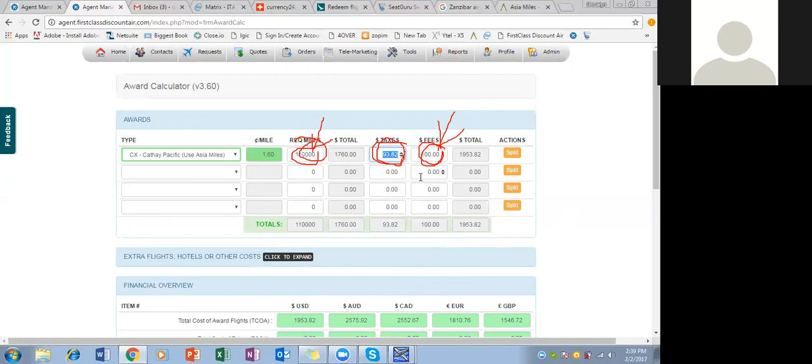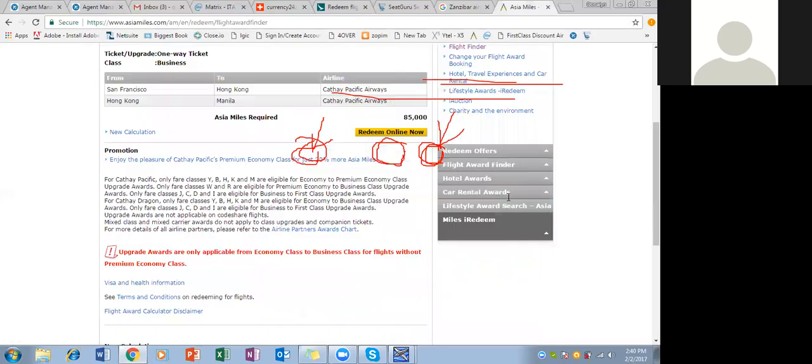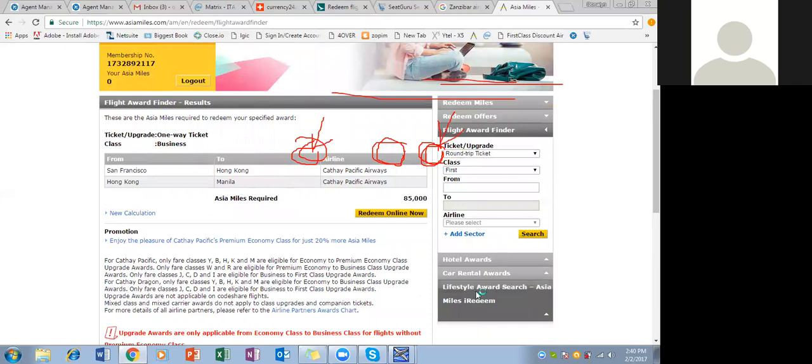So you understand that in Asia Miles, you actually do two searches. You do the first search to find out if it's available, how many miles and taxes. You put that in here, you add $100 each way. But then you go back to Asia Miles and you do that flight award, what is it called? Flight award calculator or something? Flight award finder. And you do that afterwards to double check that it gave you the right miles.